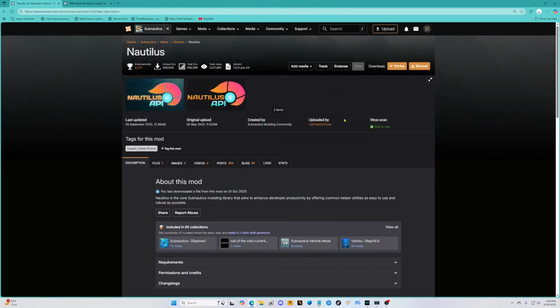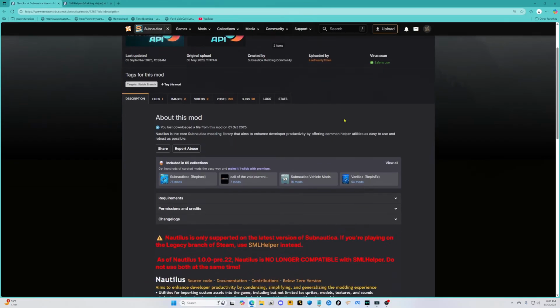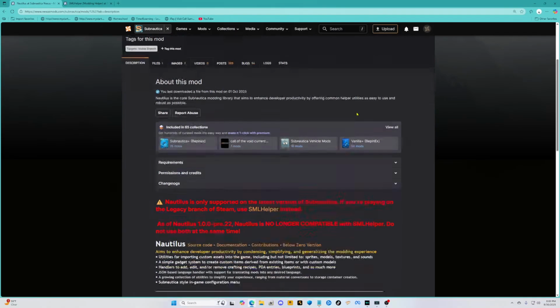This is going to be Nautilus, another necessary script you have to have. Everything I'm showing you guys here, for those who mod GTA 5 and LSPDFR, these are like the ScriptHookV and ScriptHookVDotNet of Subnautica. So that's pretty much what this is.